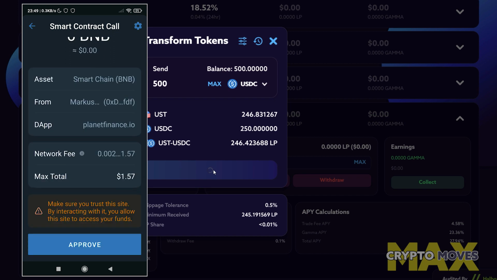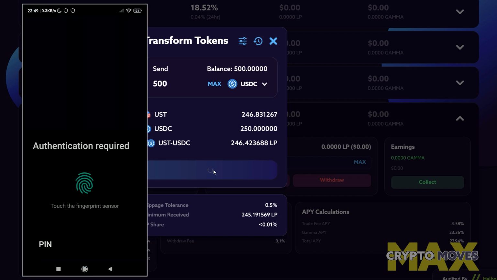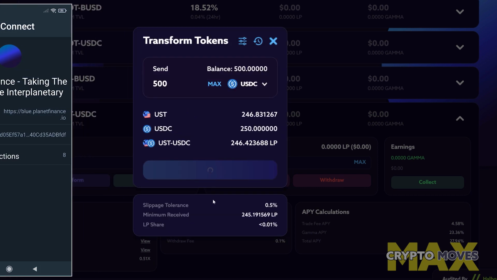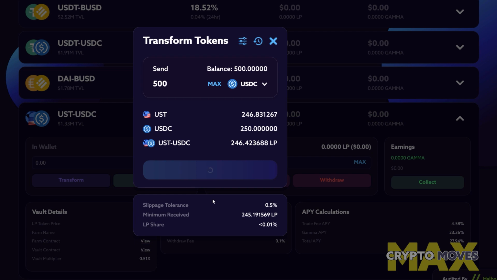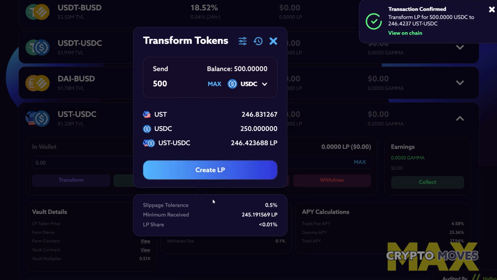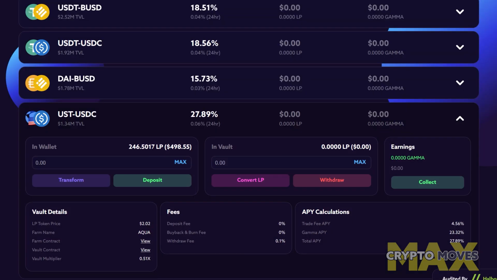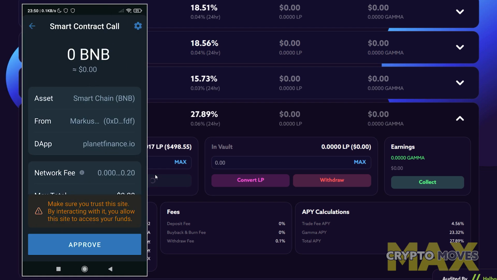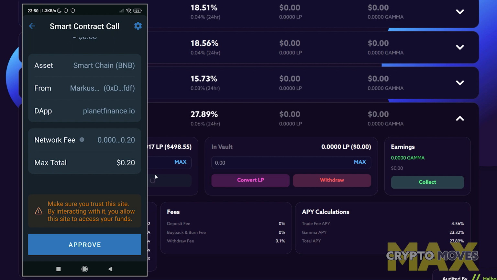I confirm the transaction on my Trust wallet and wait for the transaction to complete. And you can see up here, it completed. Now, as you can see, I've created an LP token. And now what I need to do is deposit that into the vault, which is the second transaction. I'll approve it.